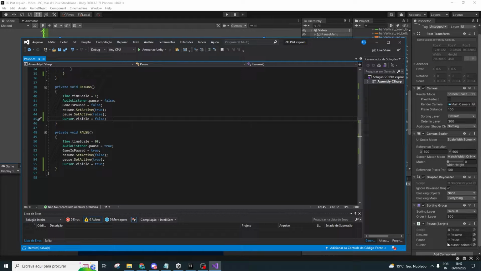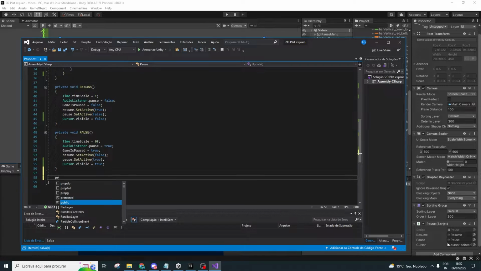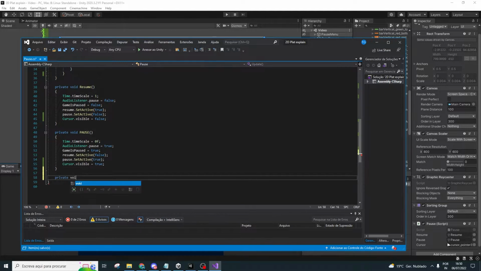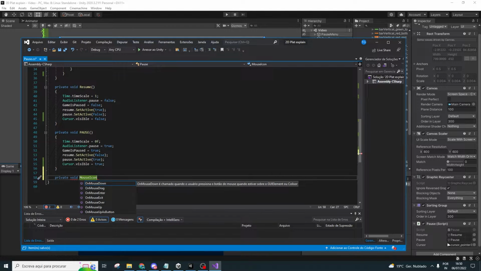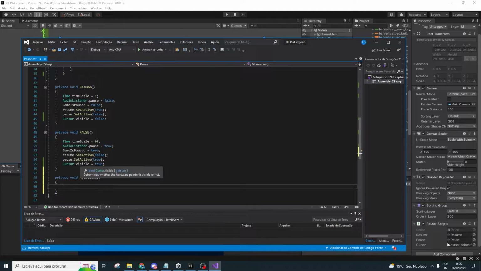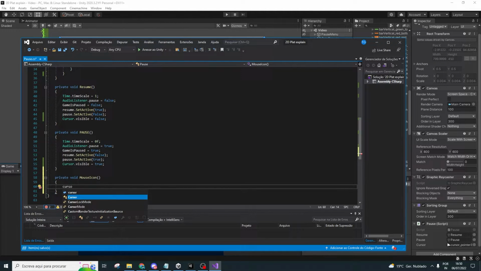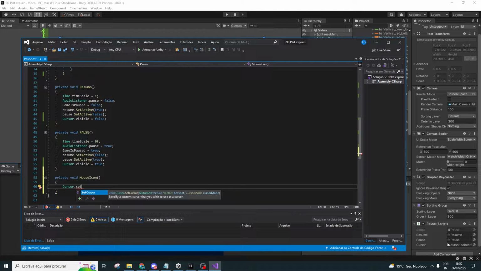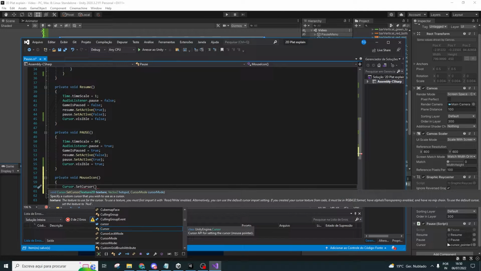You can try to search for how to change to different cursors and images of cursors for each button, but we are going to do just a simple way. To make this work, we need to create a private void. This is basically a function. I'm going to call it mouse icon. You can call it whatever you want. Inside this, we need to make sure that our cursor is changing to the image that we put in here on the Texture2D.